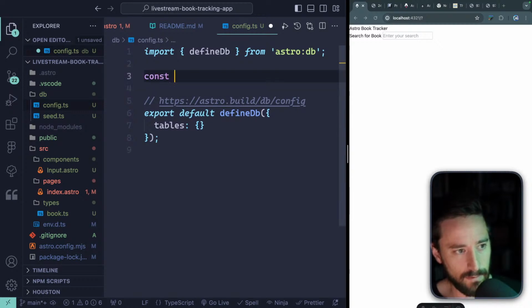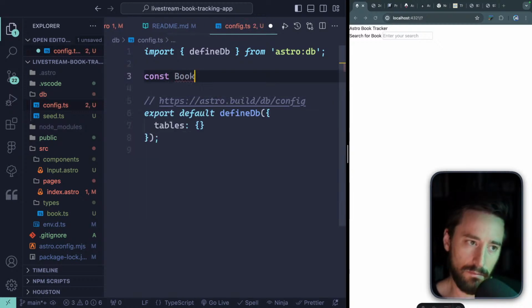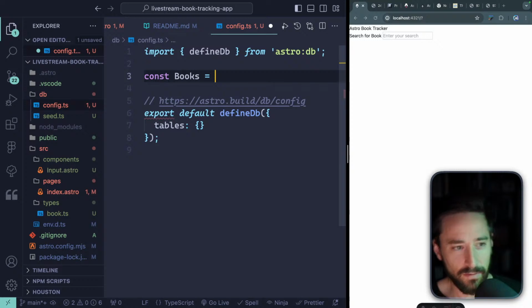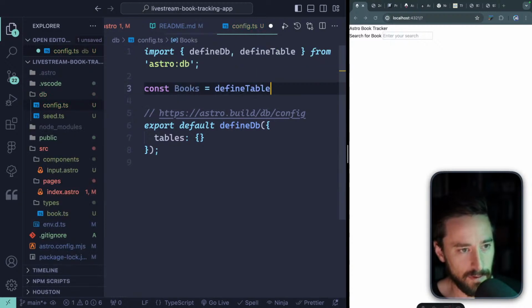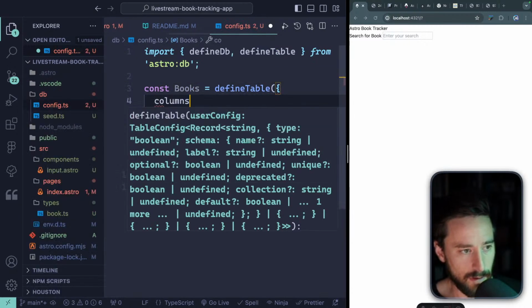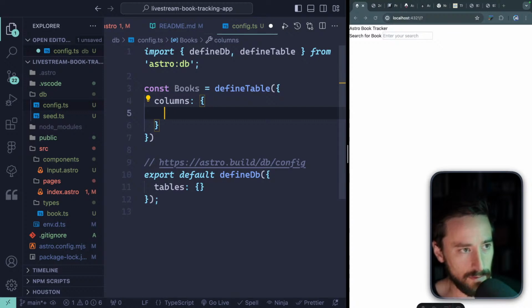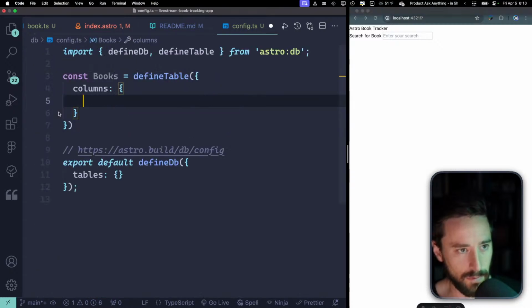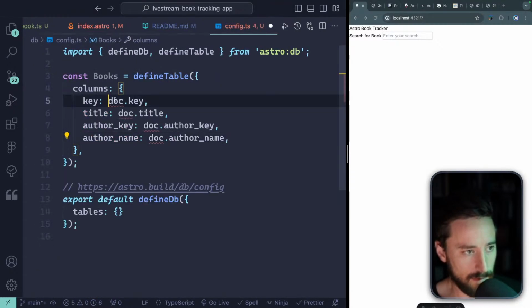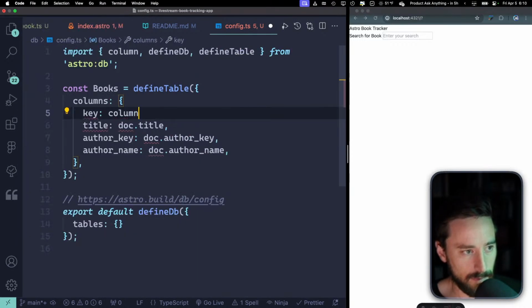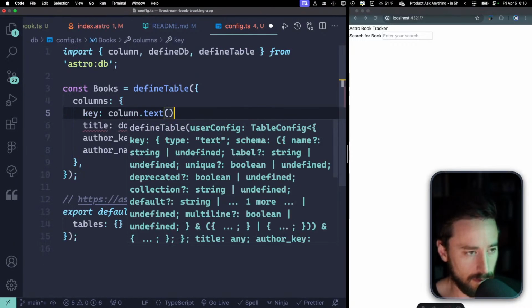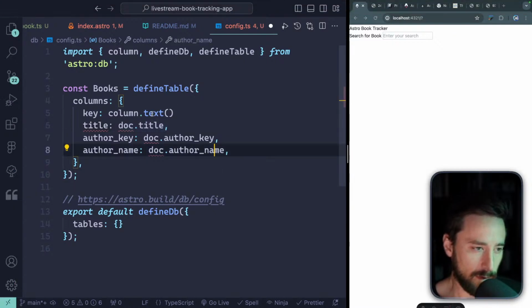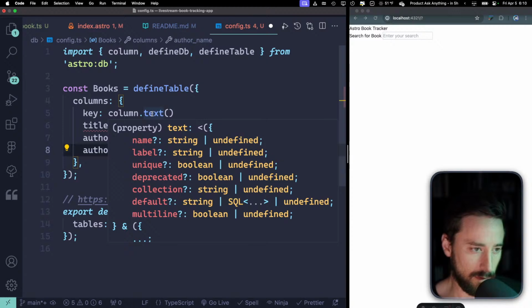So let's const, we'll call this books. Because I guess it's our table as our books, right? Yeah. I'll define table from AstroDB where we have columns, and here we're going to have all the same stuff we had over this way. So for now, it's just going to be this. And here what I want is column.text. And I guess these were strings, I think.